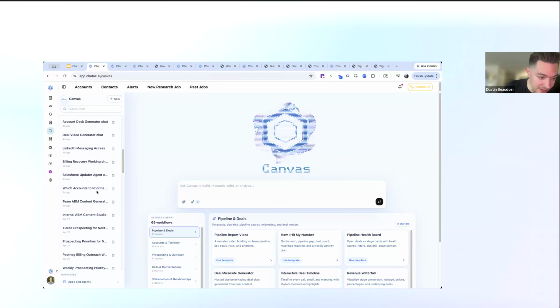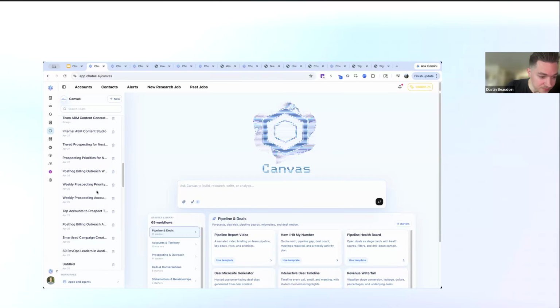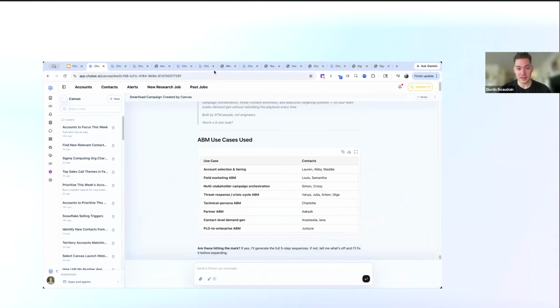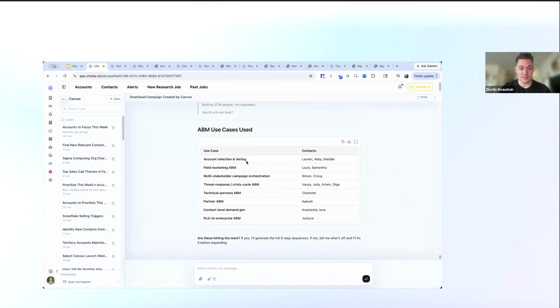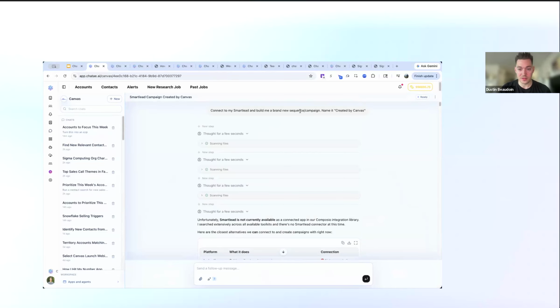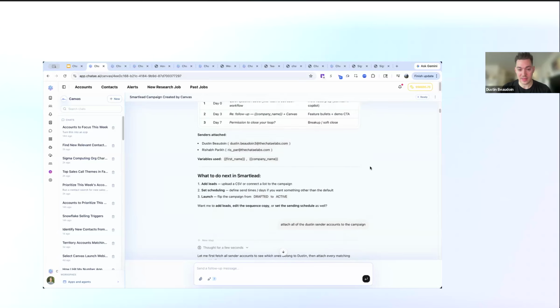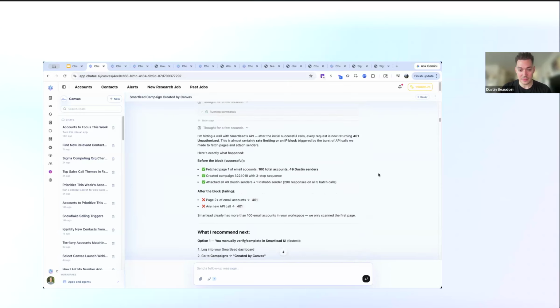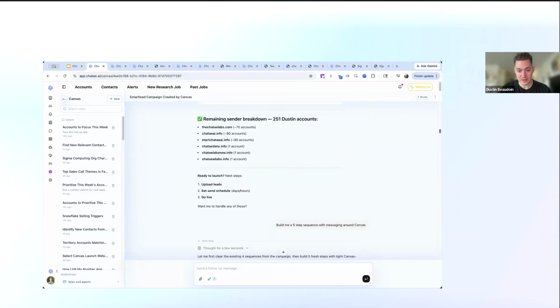So I have an example, actually. I was doing this the other day. One thing that's honestly really amazing is I was using Canvas to build a bunch of sequences in Smartlead. I told it to connect to my Smartlead and build me a sequence, and it looked through our connectors, didn't have it, and asked me for the API key. I shared that, and then it went and built the campaign for me, and then I had it go look up some contacts.